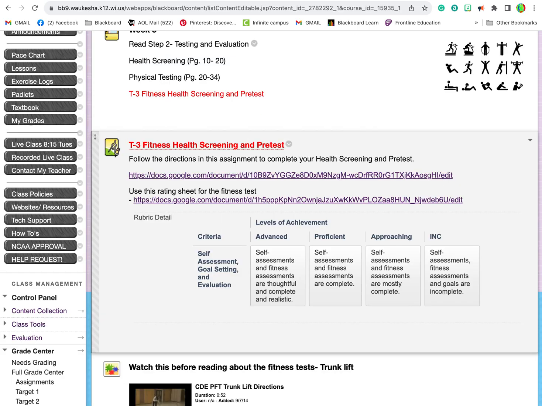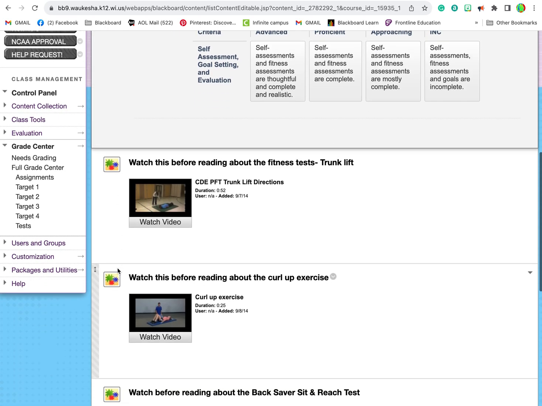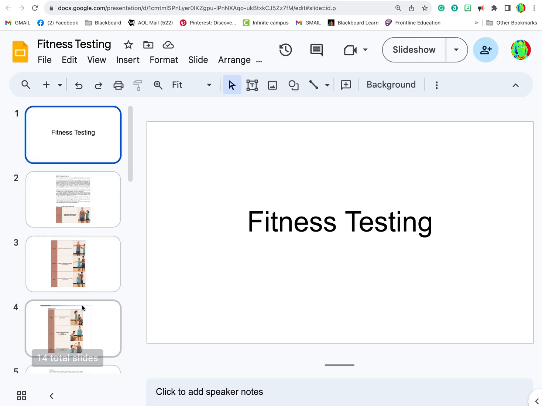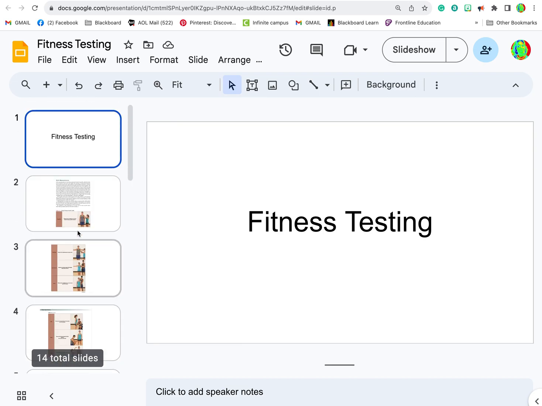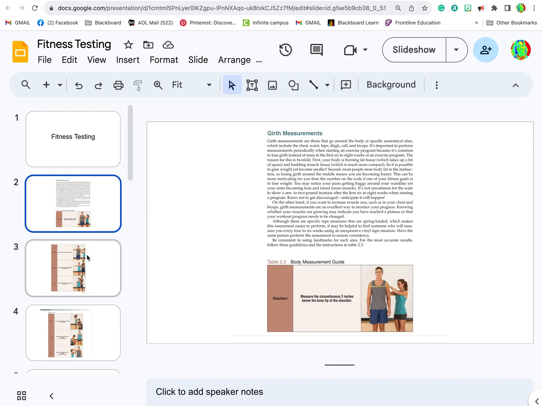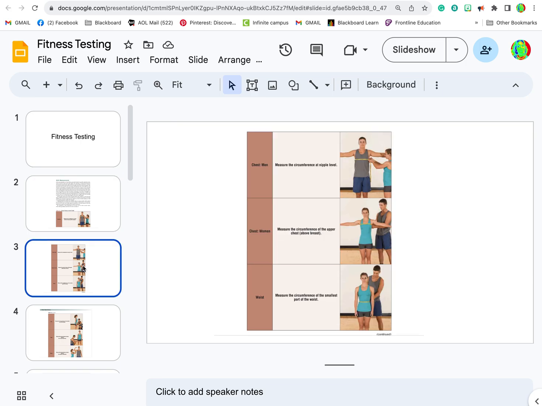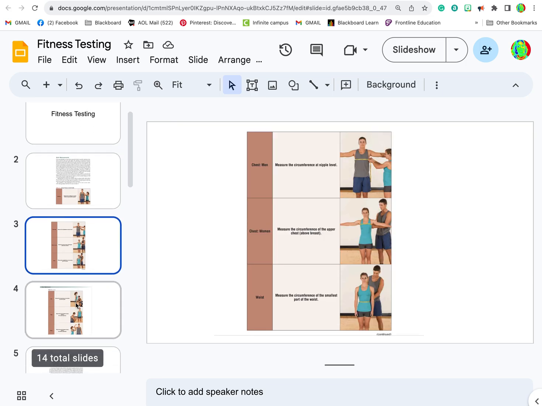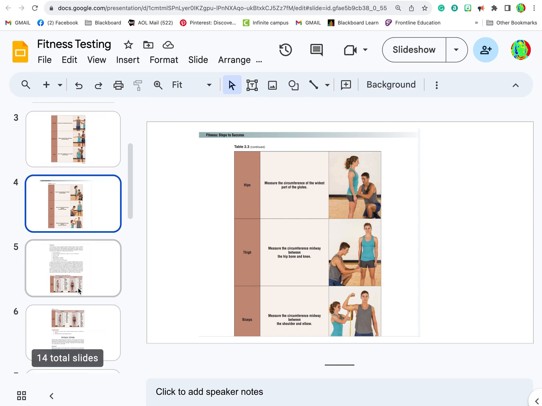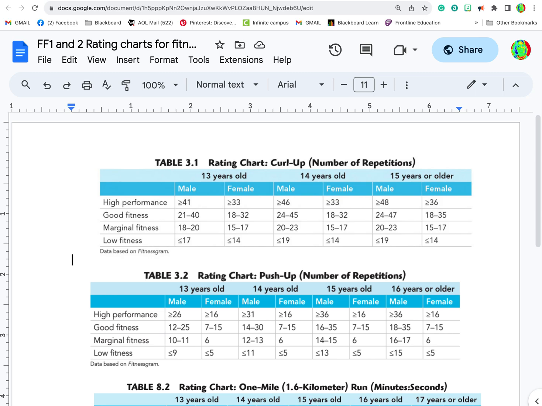I do have a resource in this folder all the way down that has helpful videos and information from the textbook. Like for instance, this first one is girth measurements. So it will show you how to measure the girth of your shoulders or your chest or your waist. And so it gives you a visual so you can see, am I doing this right?